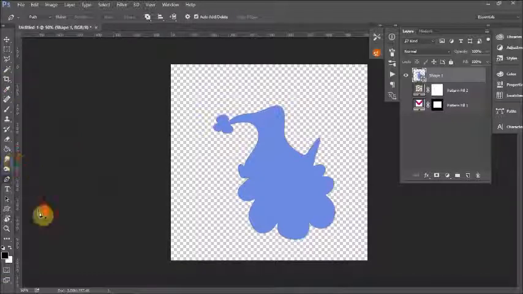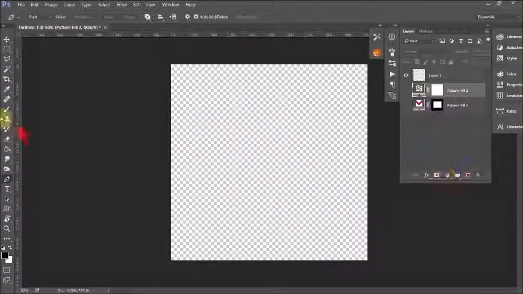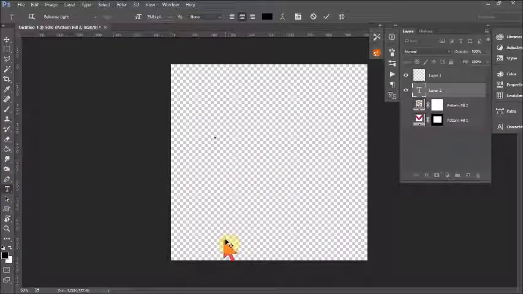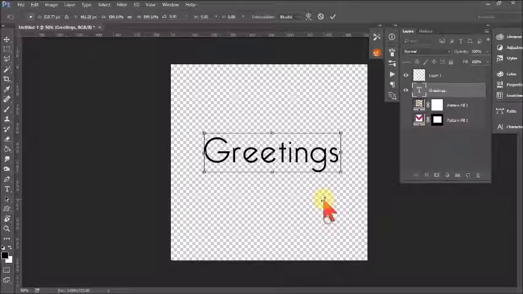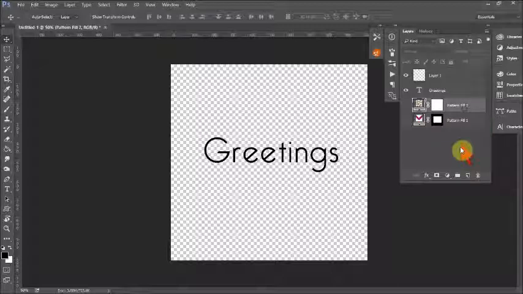So coming over here, I want to use my font. It was called Playfair, so I'm going to get my type tool, and I'm going to type a word. It's very small and you can't see it, but I'm going to increase the size here. And let me put a background on here that's solid.